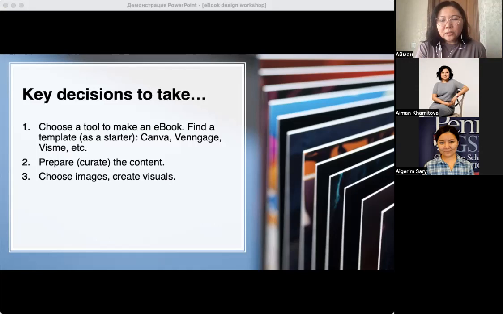So before we actually start, key decisions that you need to take are listed here. Actually, it's basically three, but you can find more probably. So first one, you need to choose a tool that you want to use to make an ebook. You can find a template as a starter on free tools like Canva, Visme, or PowerPoint. Or as in our situation, you can also use the feature Book on Moodle.